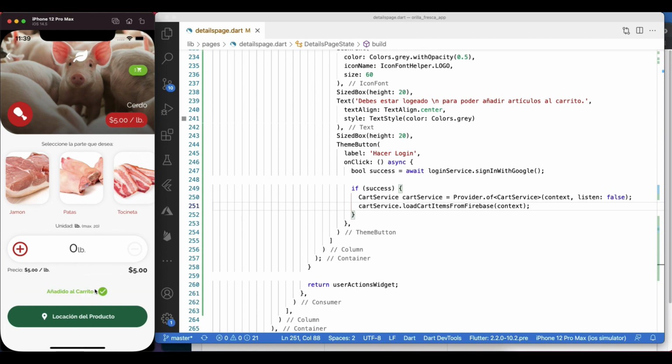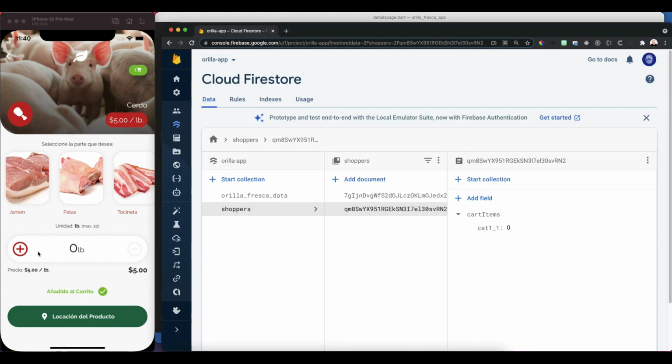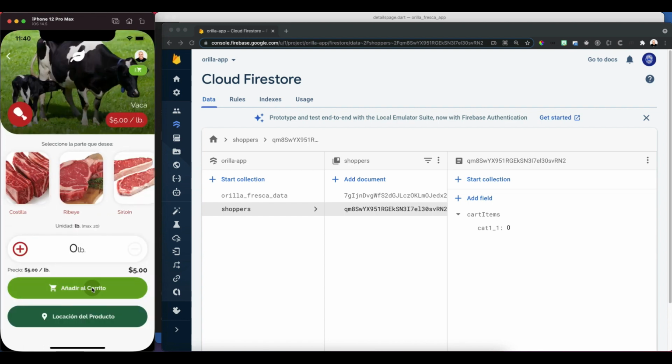Add this item to the cart, you see it in Cloud Firestore. Now try to increase its amount. Nothing happens in Cloud Firestore. Add another one, nothing either.